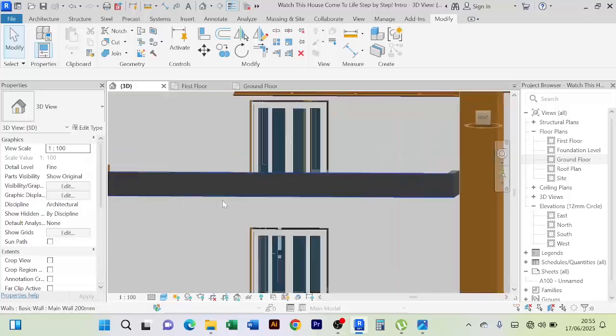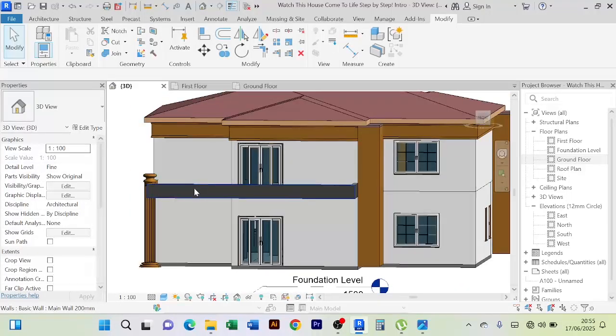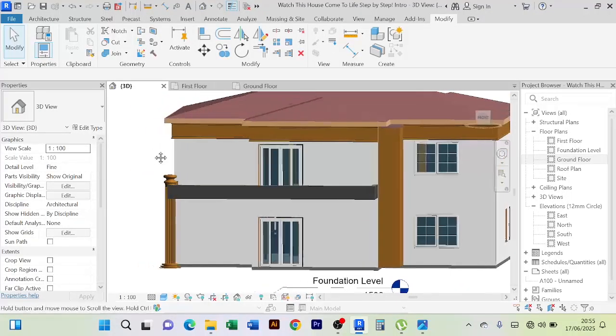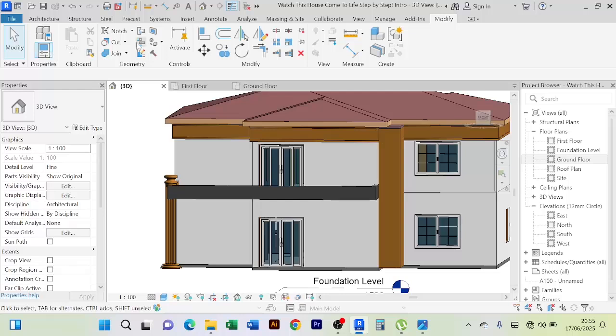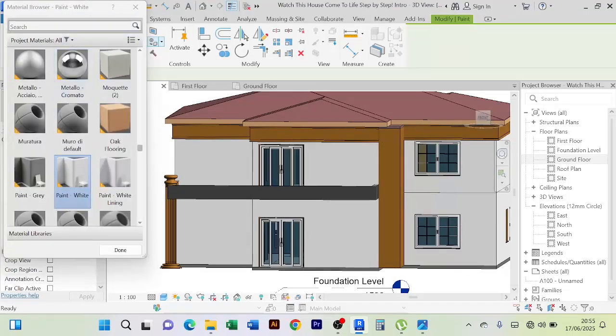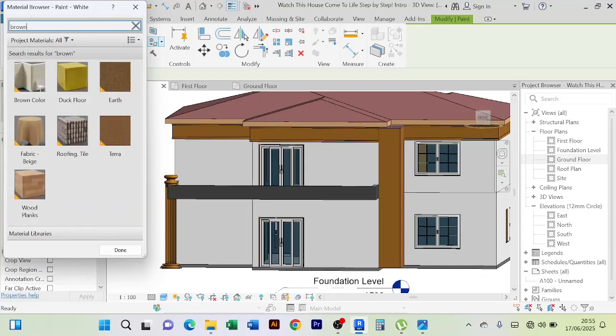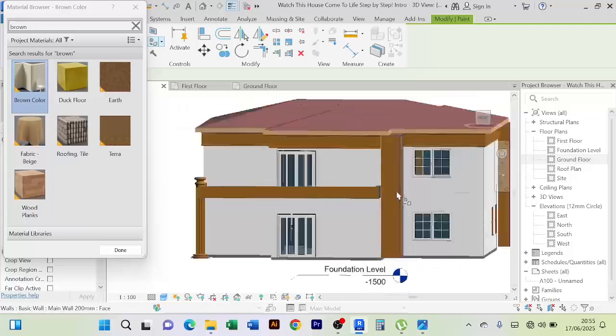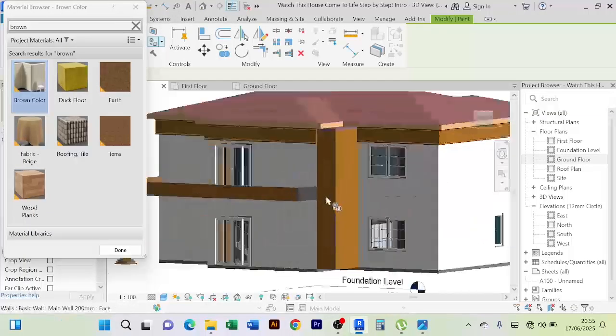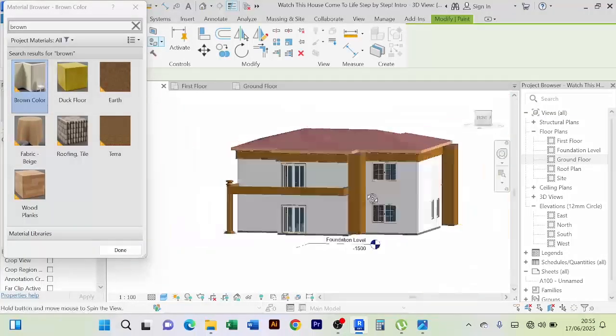Now I can make this one brown, let me look for the brown color. I'll just come to paint, which is PT. Paint, I'll look for brown color. Then we have brown color here. I hope this one is the brown color we want. Let me pick it and see. There, yes, that is what we want. Now we can paint it all over.